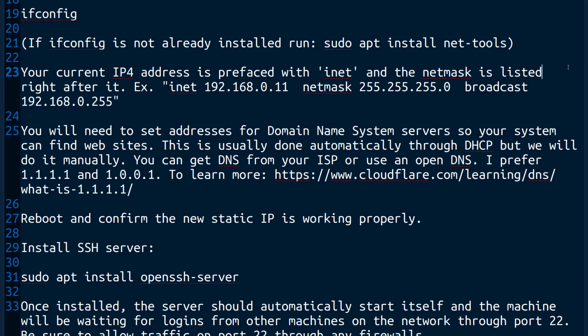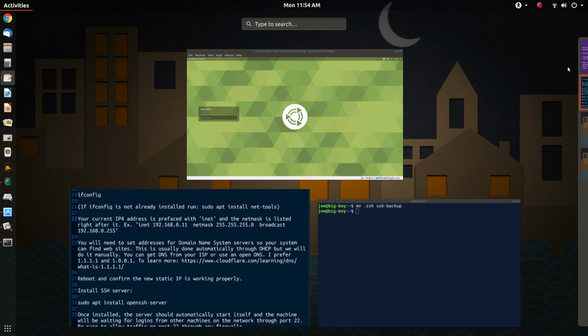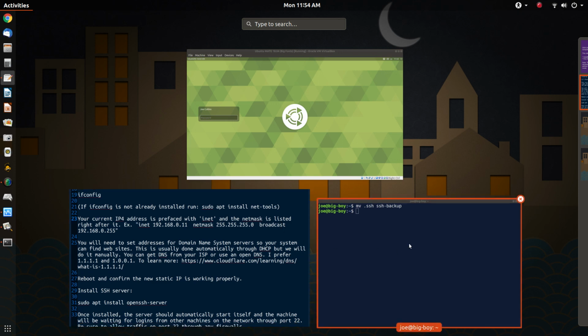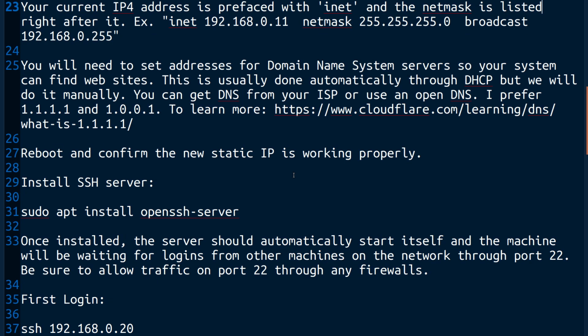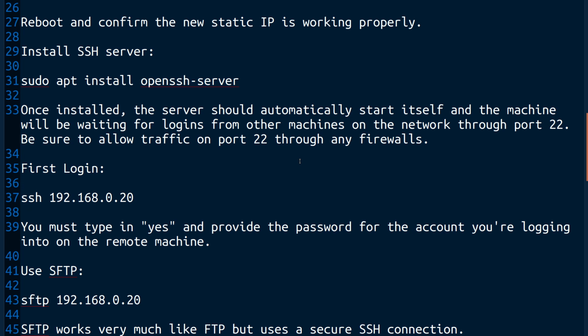Our virtual machine is all booted up. As a matter of fact, I'm not even going to log into it. I'm just going to let it run just like that, because from now on we're going to be accessing it through SSH. So let's go look at our notes real quick and make sure that we've got everything going. We have got our static IP address. That's working properly. We've installed the SSH server plus that little extra package. Once installed, the server should automatically start itself, and the machine will be waiting for logins from other machines on the network through port 22.